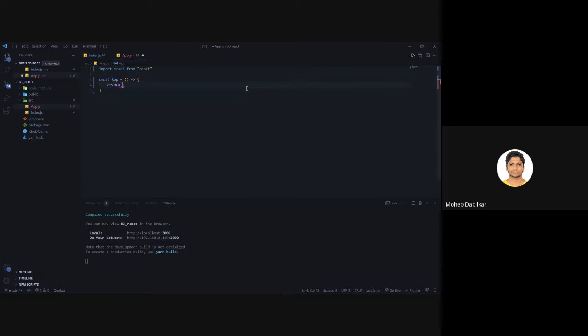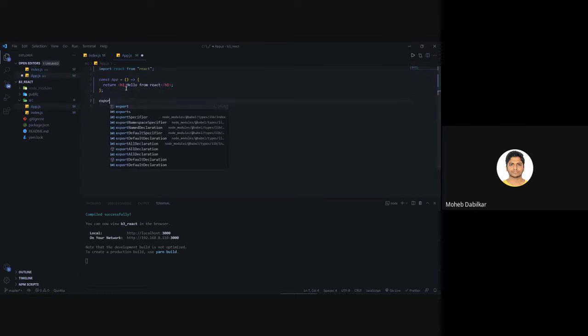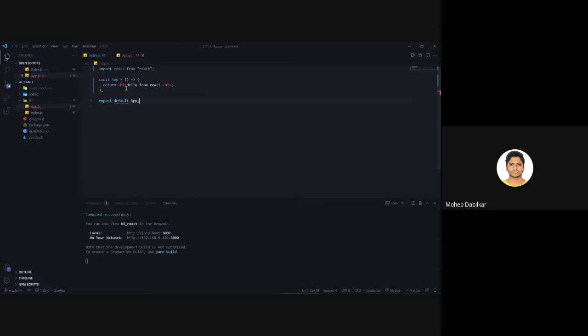return. All right, and then we will say h1. Sometimes my emit doesn't work and I really hate that. Yeah, hello from React, and let's just export it. So we will say export default app. And you also don't even need to say this in the latest versions of React. And app should be here.